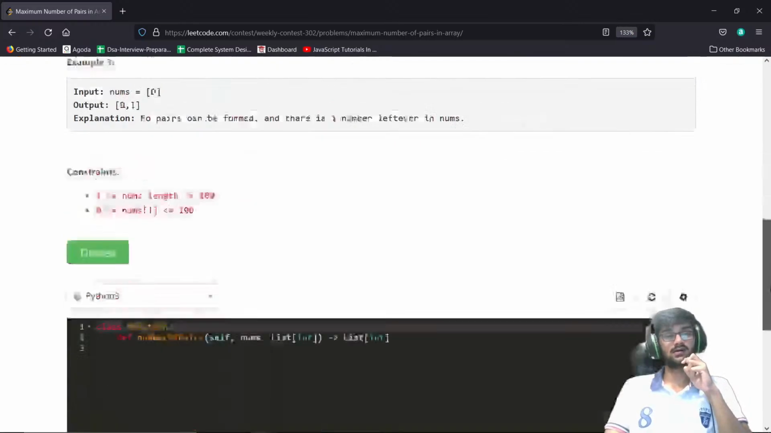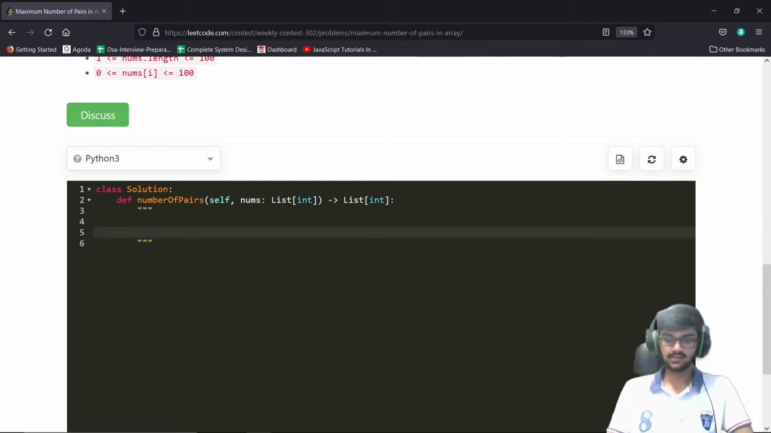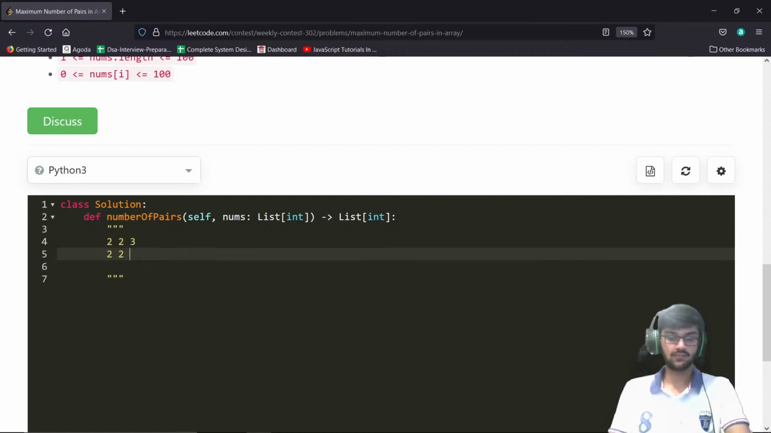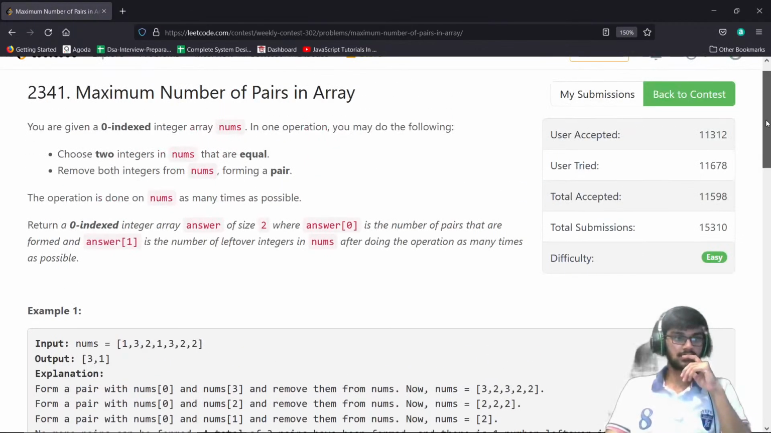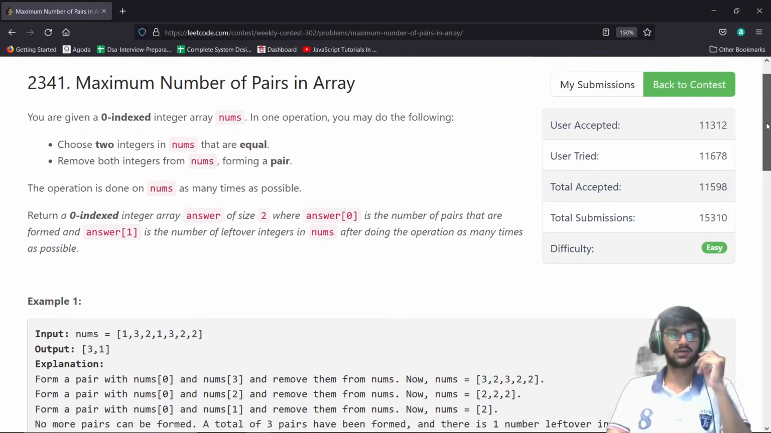Let's say we can make it bigger, right? Let's say the numbers are 2, 2 and 3, so I can remove 2 and 2, thereby forming a pair. So the new array would look something like this. Remove two integers from nums, forming a pair. This operation is done on nums as many times as possible, so I can do it an indefinite number of times.